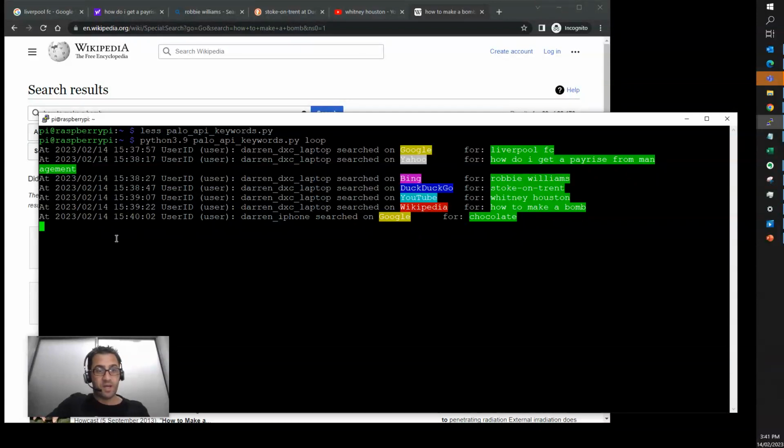So that's it. How to easily see what users are entering into search engines using a $50 Raspberry Pi and a Python script by leveraging the Palo Alto API.